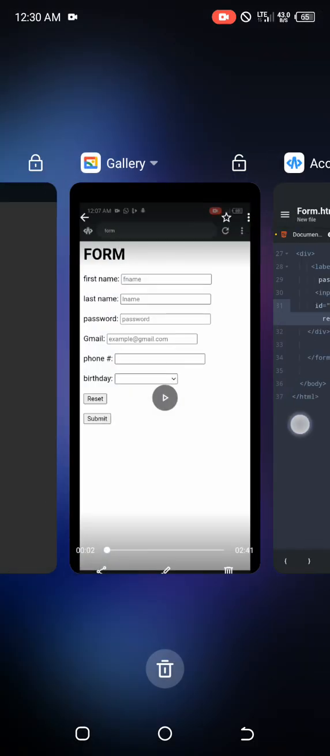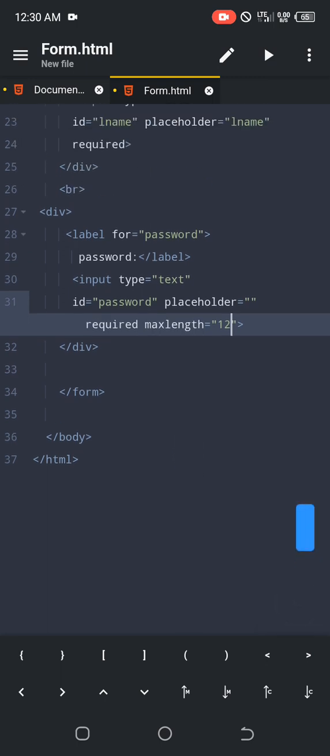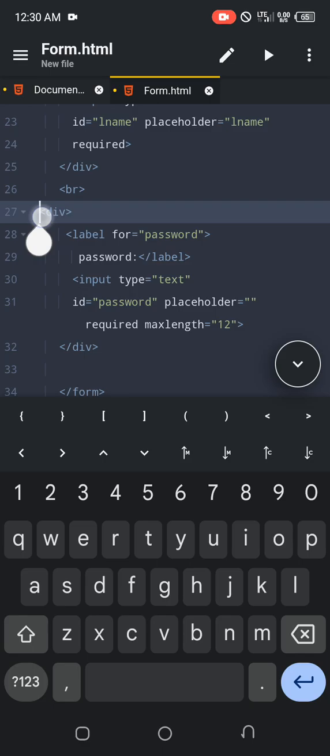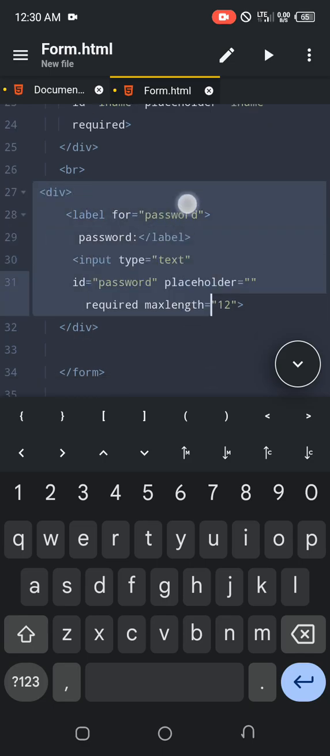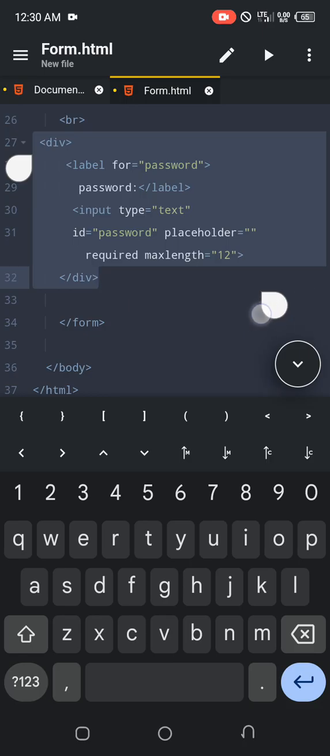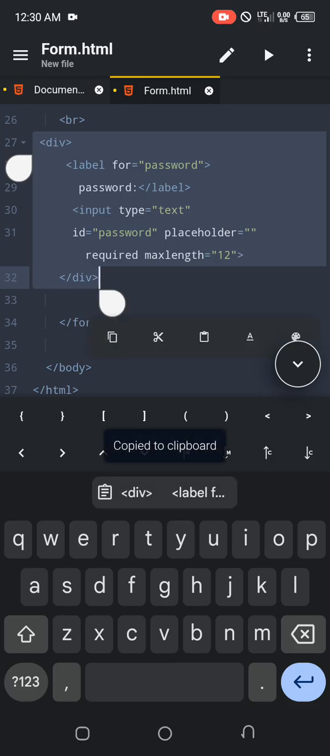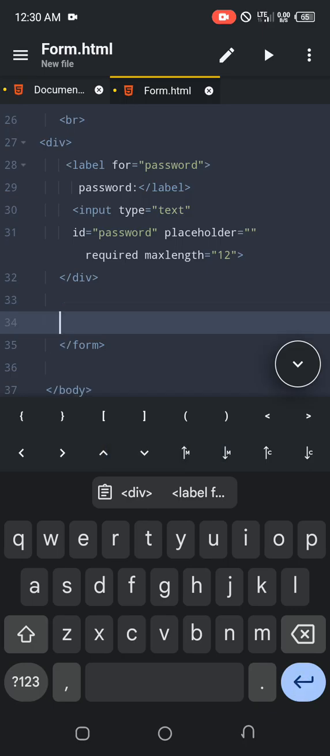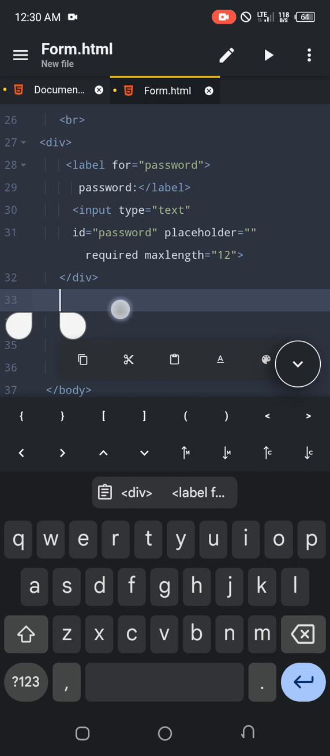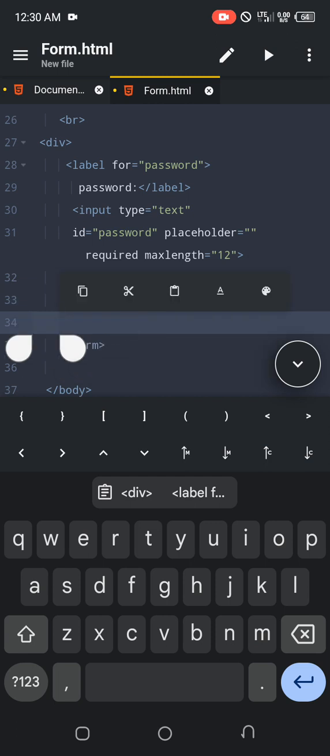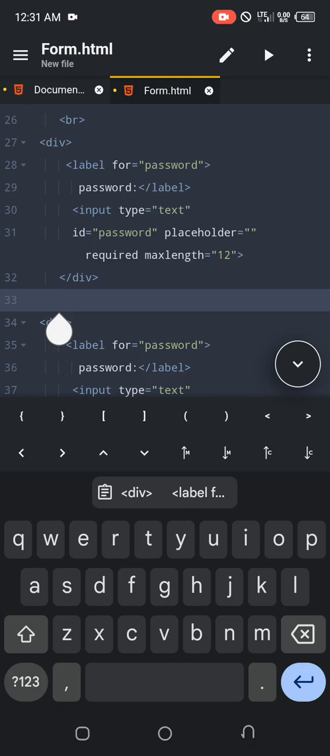So we have Gmail. So let's copy this, to save our time and to save stress. Don't forget, your code must be inside this form tag. All the inputs, everything must be inside the form tag. Don't forget, it's very important. So let's paste it here. Here we're putting the space, which is BR.